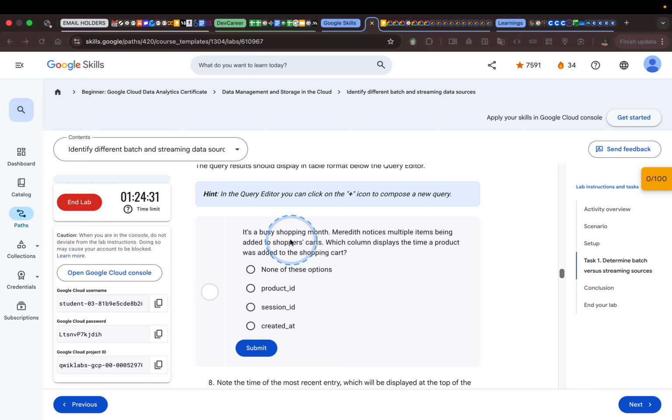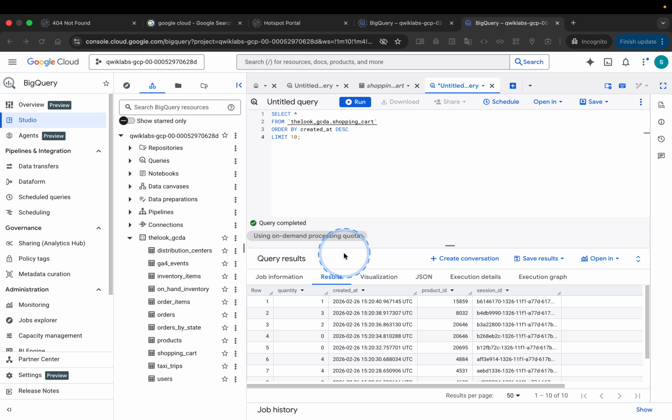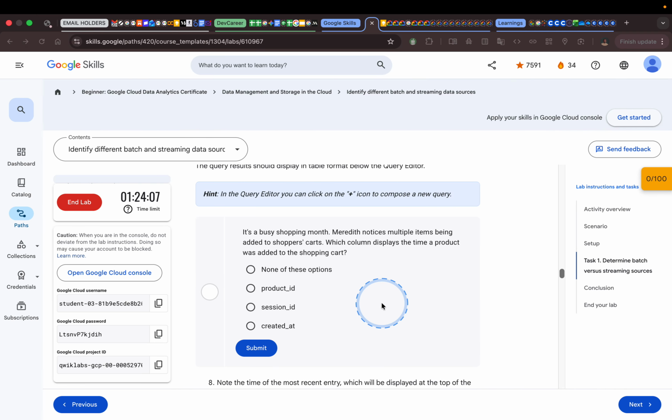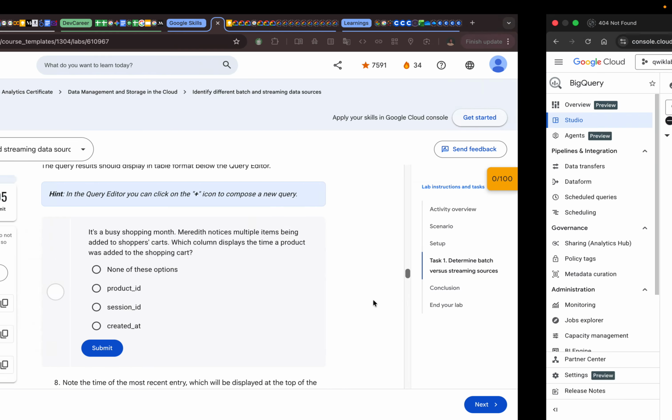And they said it was a busy shopping month, where we did notice multiple items being added to the shopper's cart. Which column displays the time the product was added to the shopping cart? So I think the column that displays the time is the created at, because we have the year, time, and hour. So that is the created at column.